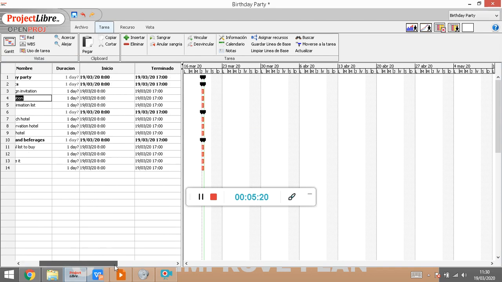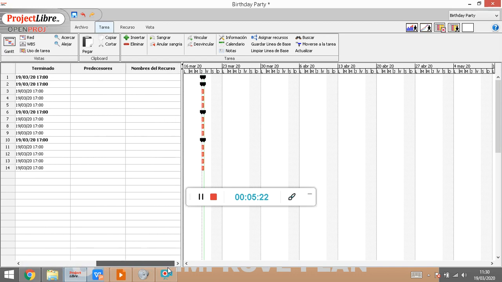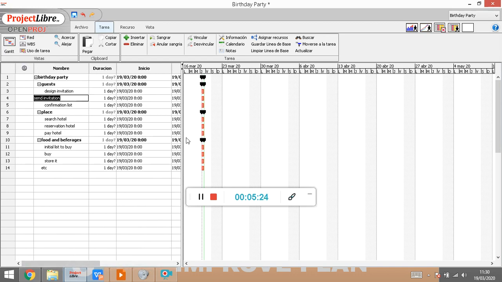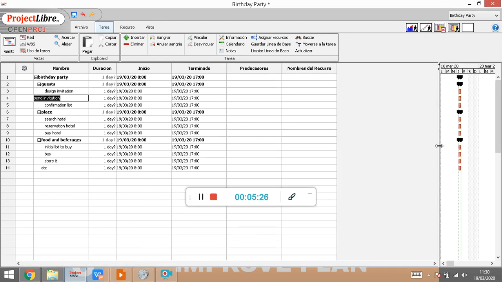So how can I say this? The easy way is with this column that we find in here. Let me make it clearer for you with the whole screen available. Here we go. We have send invitation. This is the one, and it has this column called predecessors, and this is where we go. The predecessor of number 4 is actually number 3. So this is what I write here, number 3.